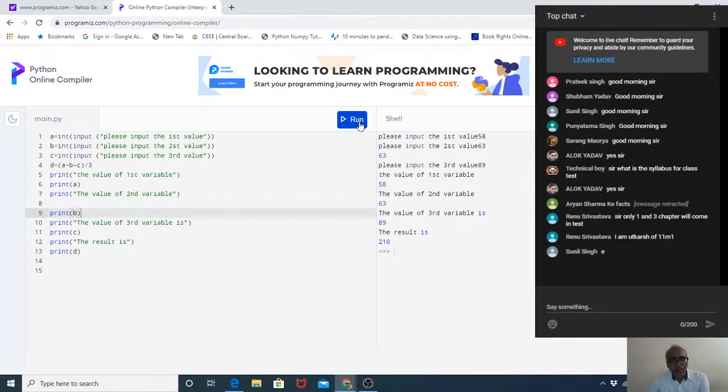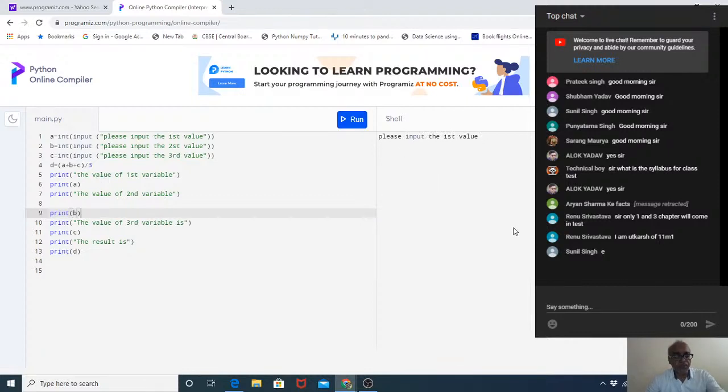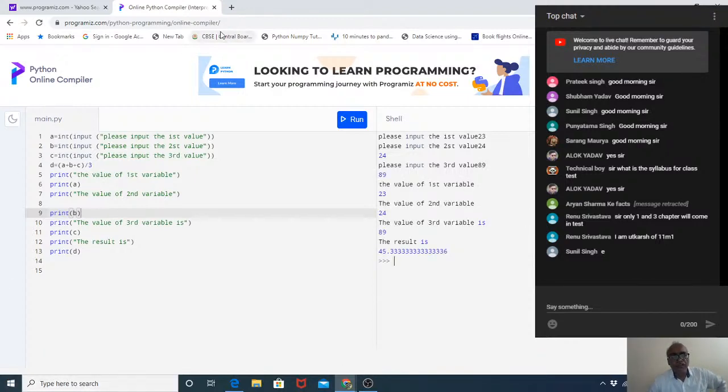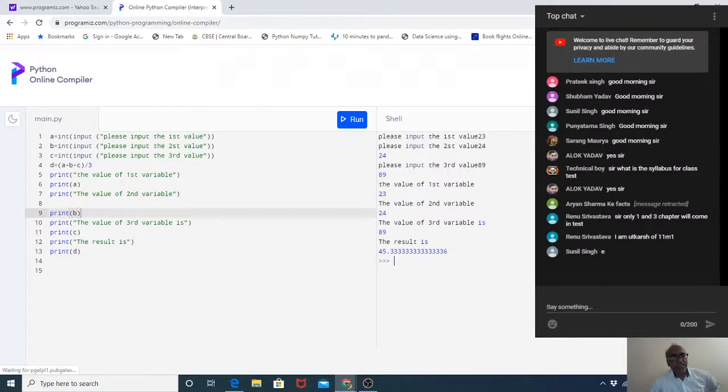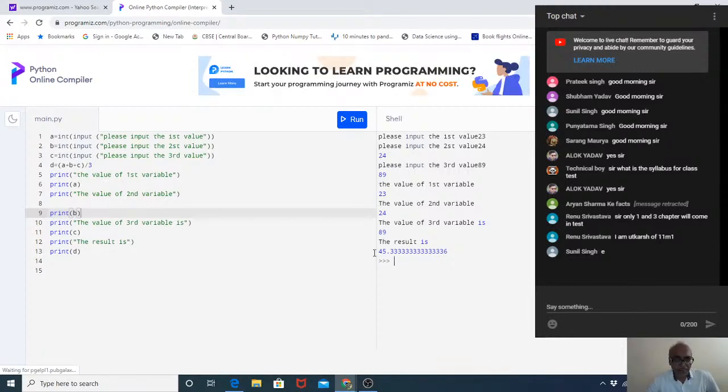So I am going to run this once again. Please input the first value, 23, whatever I want to type. Please input the second value, 24. Third value, whatever you want to write, 89, something like that. So see here, the value of the first variable is 23, the second variable is 24, the third variable is 89, and the result has appeared with this formula. This is the average of all three values which we have input.